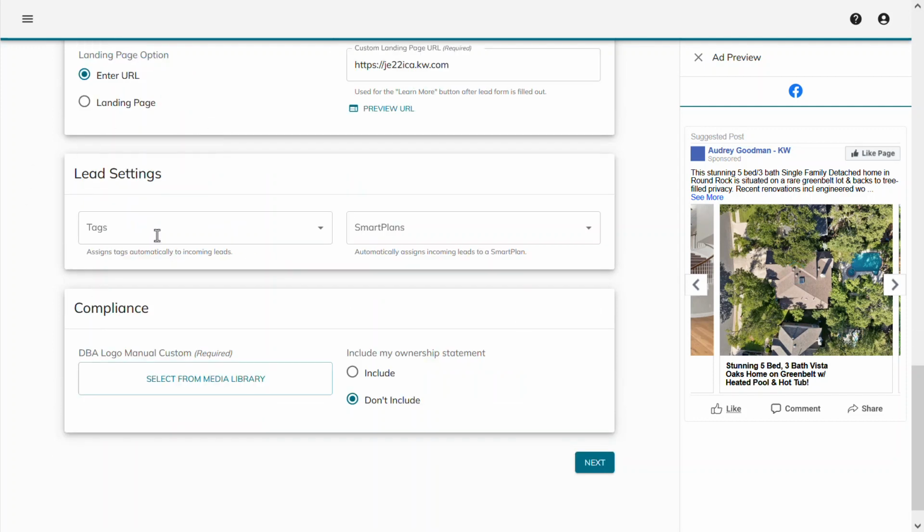With lead settings, you can apply tags to any leads that come through that Facebook lead form. You can auto add to smart plans. These are pulling from your command account. If you're on a team, we'll also be looking at how you can add directly to a lead route. We'll dig deeper on that when we talk about dynamic ads.